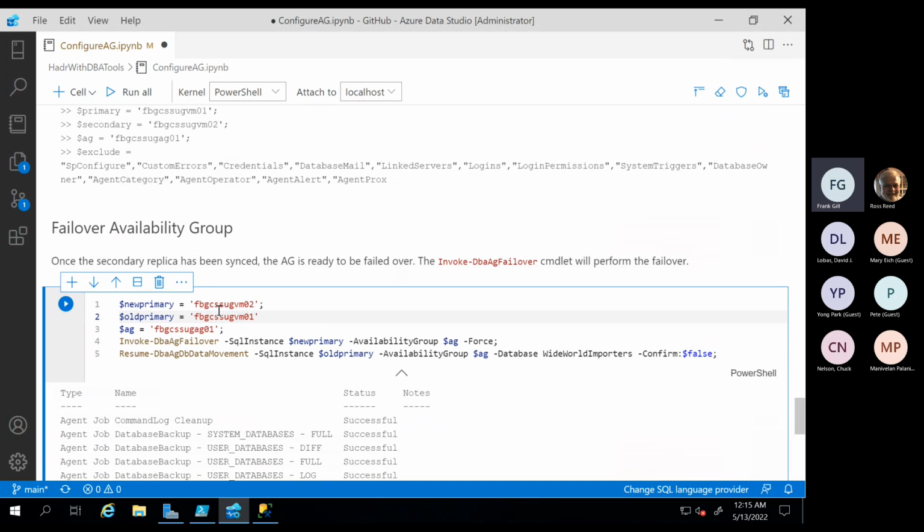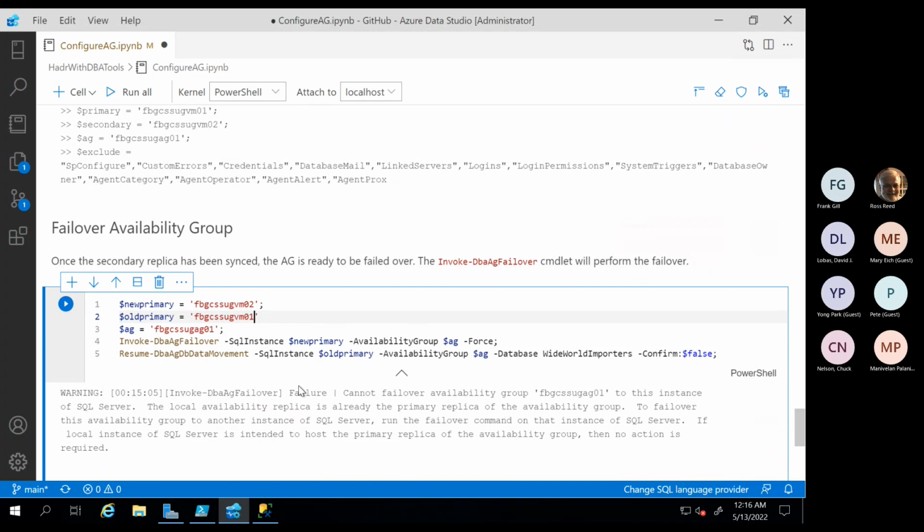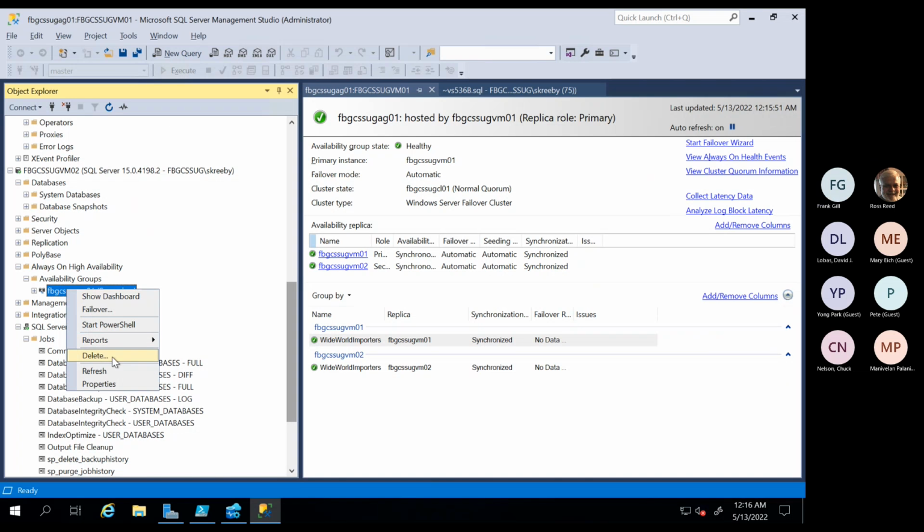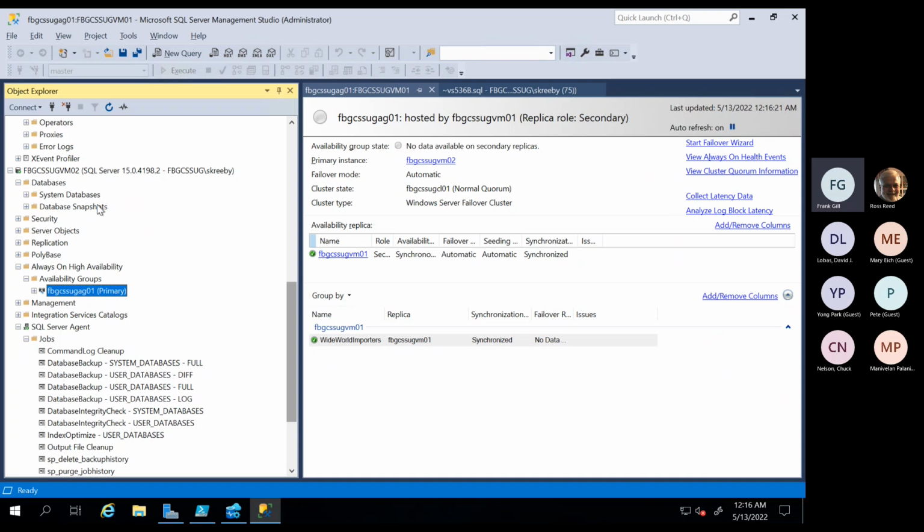So the parms are new primary, that's where I'm failing to, and old primary is where I'm failing from. I had those backwards. I run this. Okay, I don't know exactly what happened there. It just took a second for the failover to happen. But what had been my secondary is now primary.